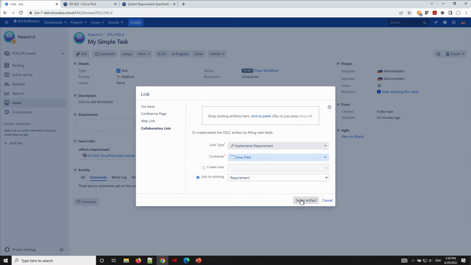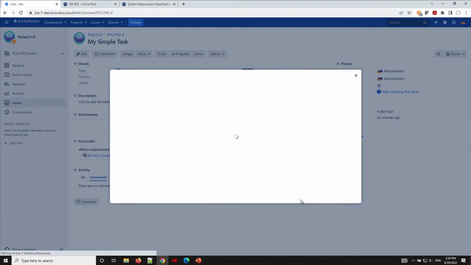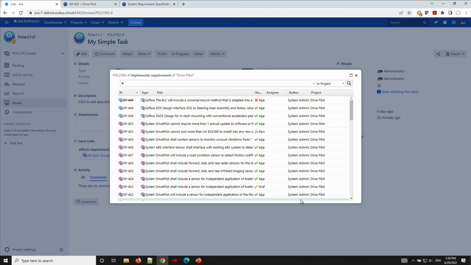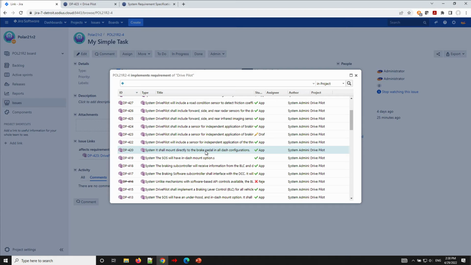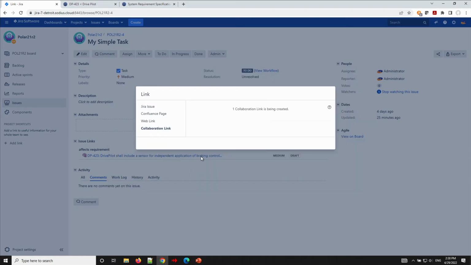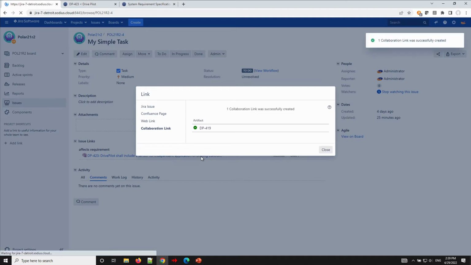If we want to create a link to an existing artifact, we can just select an artifact. What this is going to do is provide us with a Polarion dialog within Jira. So this is actually Polarion providing us this interface. We can come in and search for artifacts, filter for artifacts using this common Polarion dialog, and I can pick an artifact and create a link. Just as simple as that.